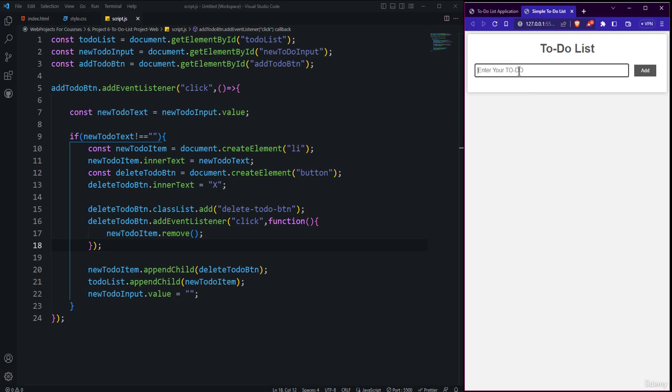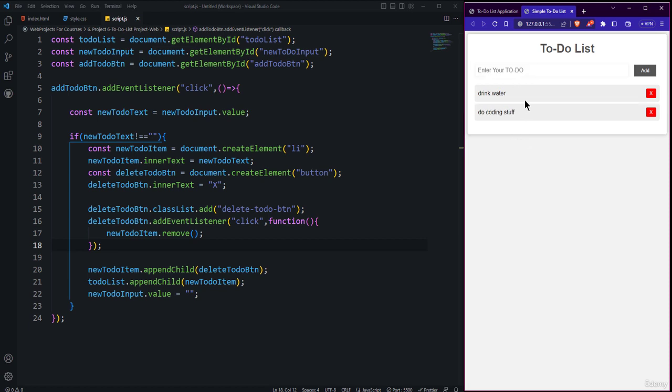So if I completely refresh it and then add drink water, okay, do coding stuff. So once you complete a to-do list task, if you did the coding stuff, then you can simply remove it. Okay, so that marks the completion of this to-do list application lecture.